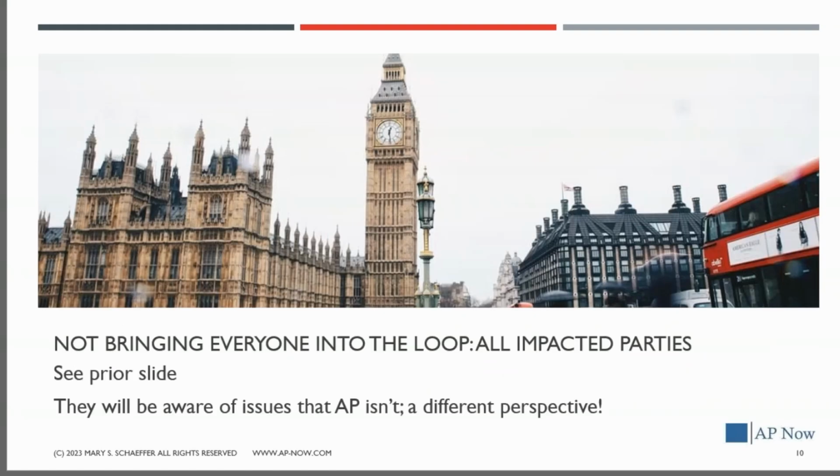Now, when we're talking about bringing everybody into the picture, it's not only everybody in accounts payable, it's all impacted parties. So this might include purchasing, it might include treasury, it will include other areas of accounting, because we've all got our own issues, things that are important to us. And sometimes, in accounts payable, we see processing the invoice, getting the payment out, and we're looking at it from our perspective. We're not looking at it from accounting's perspective of getting the GL coding done right. We may not be looking at it from Treasury's perspective of worrying about cash flow.